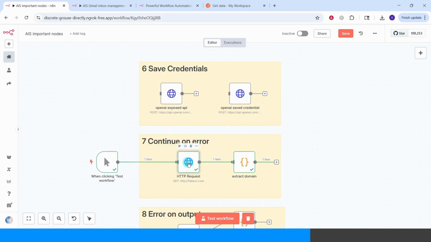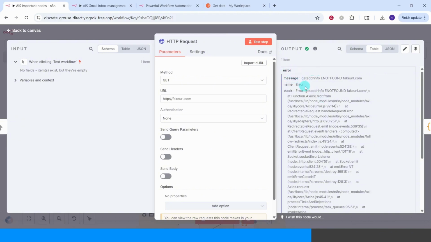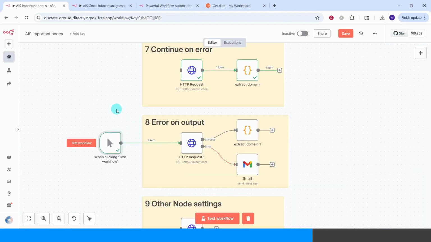Let us open this node. Here you can see the error message is there. Now we will look at the error on output setting. You might have noticed that with the previous continue on error setting, n8n treated the node execution as success even though it produced an error. We will have no way of knowing that the node had an error.